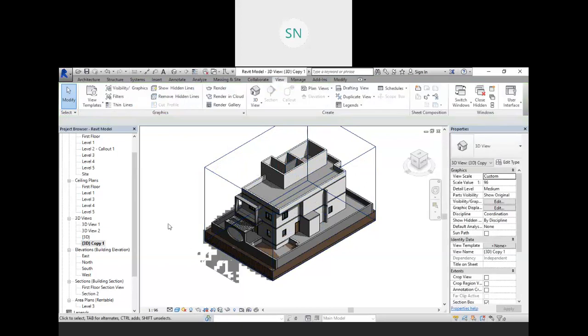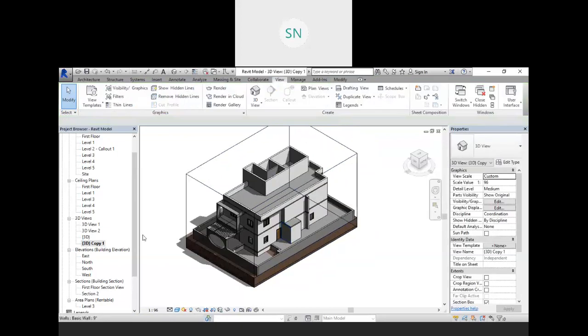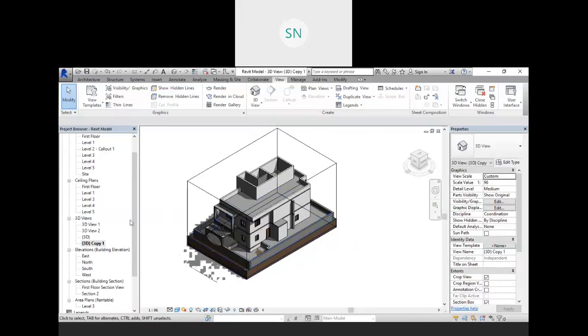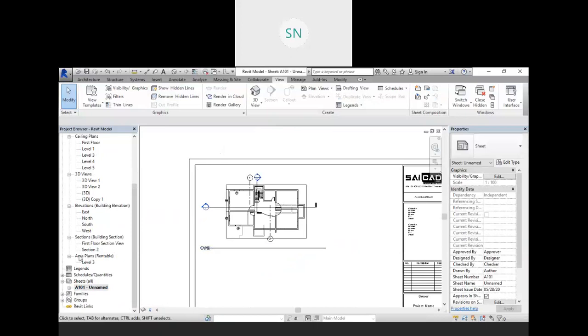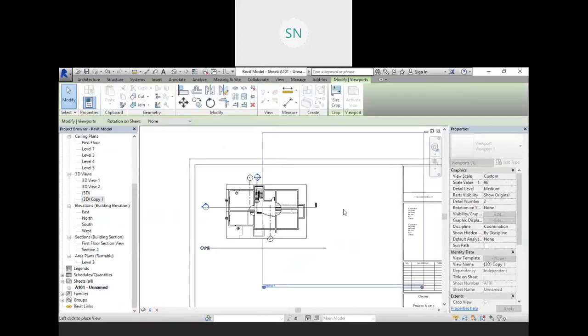Okay, now just turn off this show crop region and go to the drawing sheet again. This is the 3D copy one. Go to your paper and drag this 3D copy one over here. So this is another method, right?